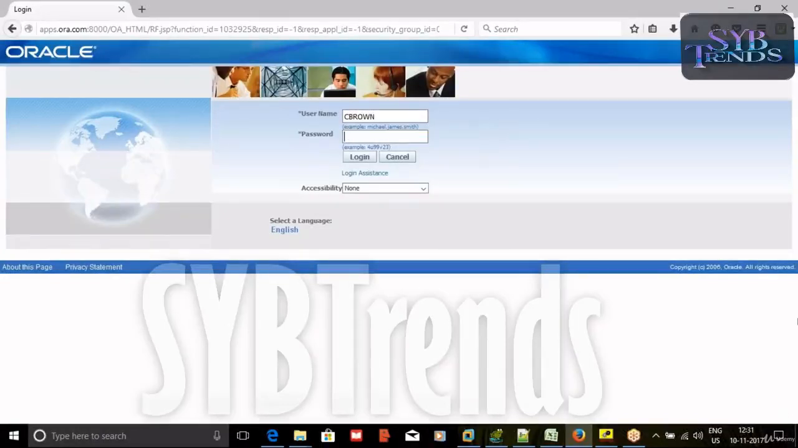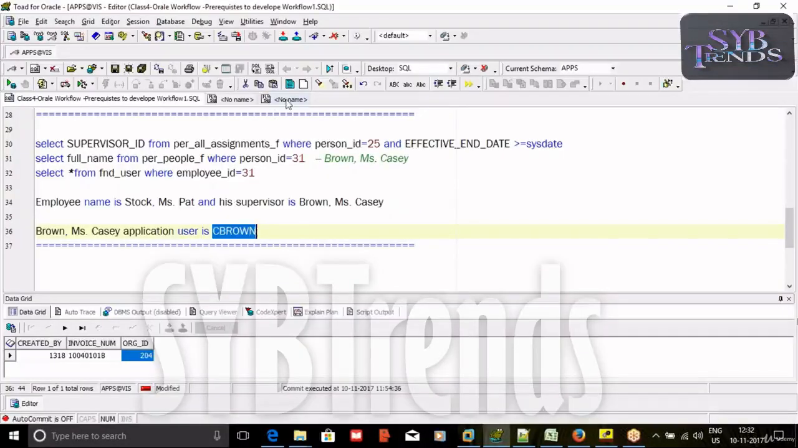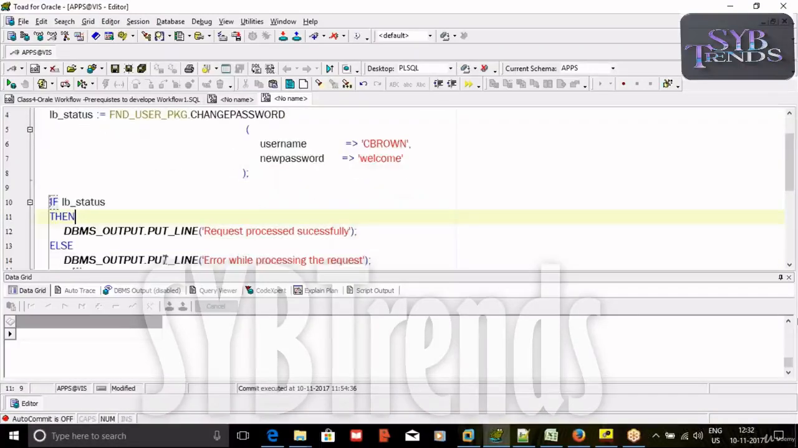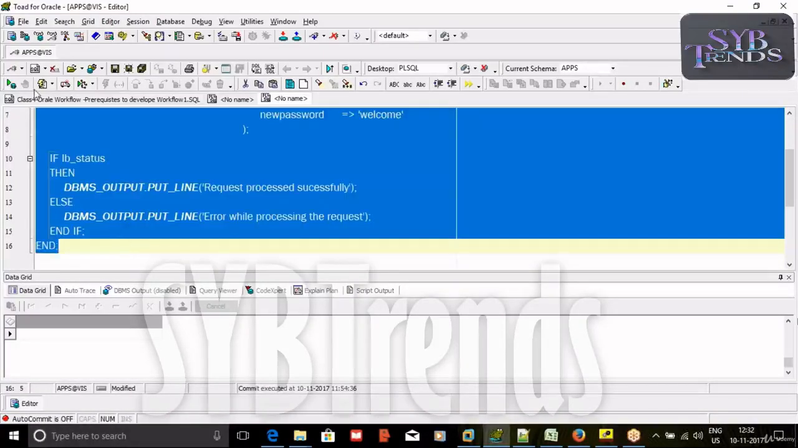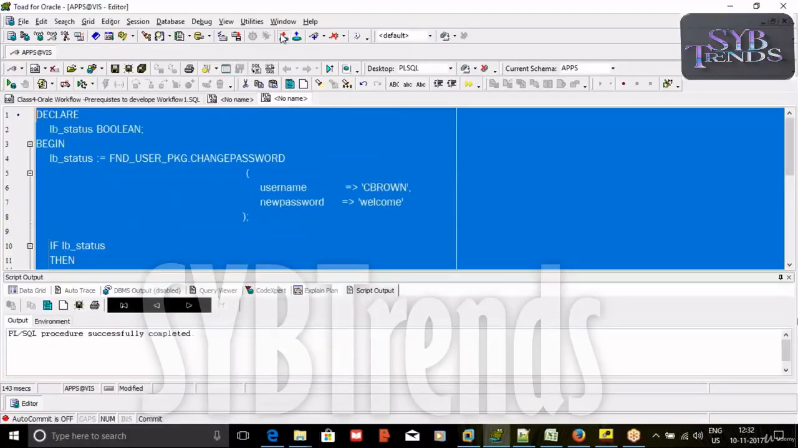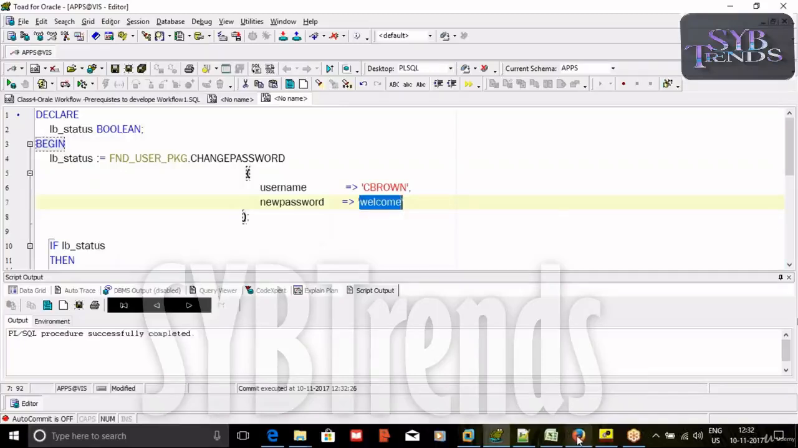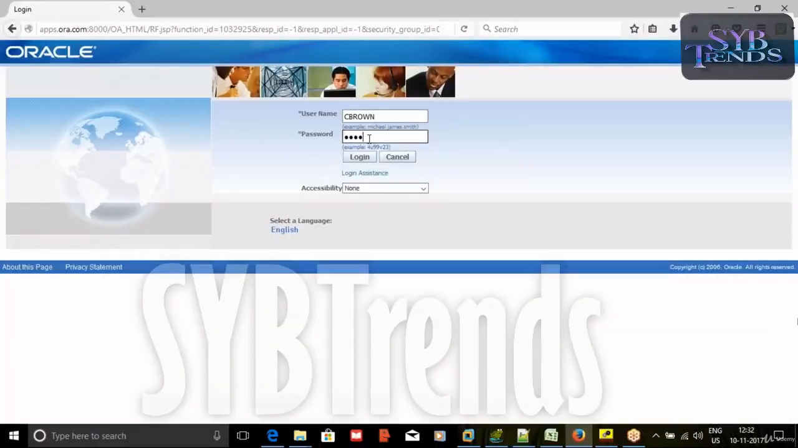But I don't know the password of C Brown. Do you know the password? The person C Brown is different from our user ID, but as it is a test instance, we can reset the password of any user. There is an API called fnd_user_pkg.change_password. There you need to give the user ID and the new password which you want to reset. Just run it and commit it. Then the password will be changed. cbrown's password is welcome. So here the password is welcome.